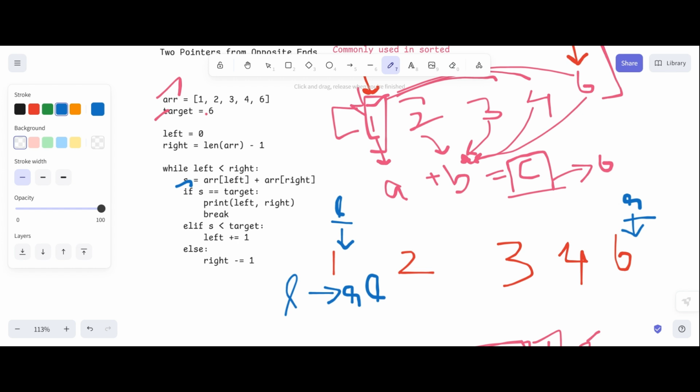We're going to calculate if the element at the left and the element at the right position will give you the target element. In this case, 6 plus 1 gives me 7. That means right now I didn't get my target element. In this case, you can see the target is actually lesser than the sum that I got here.